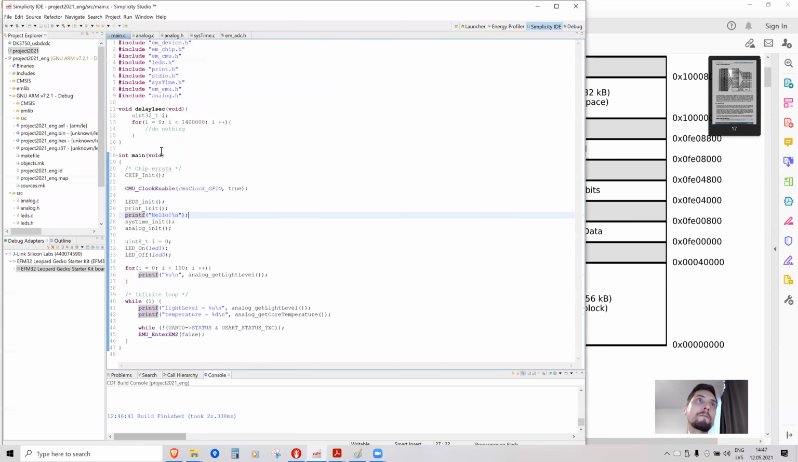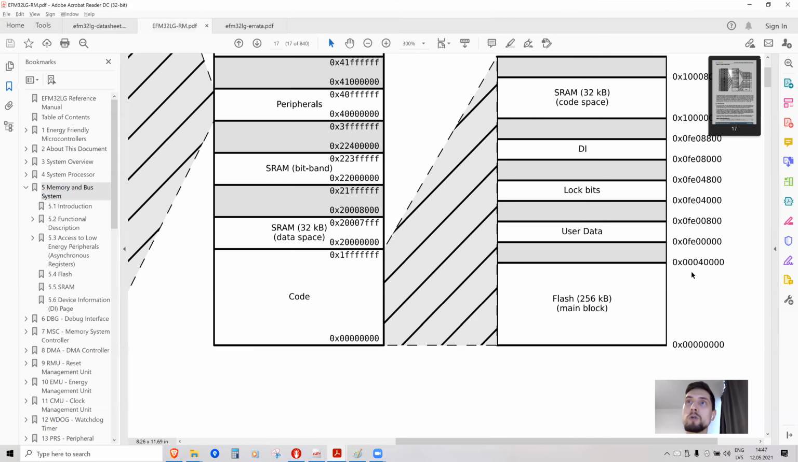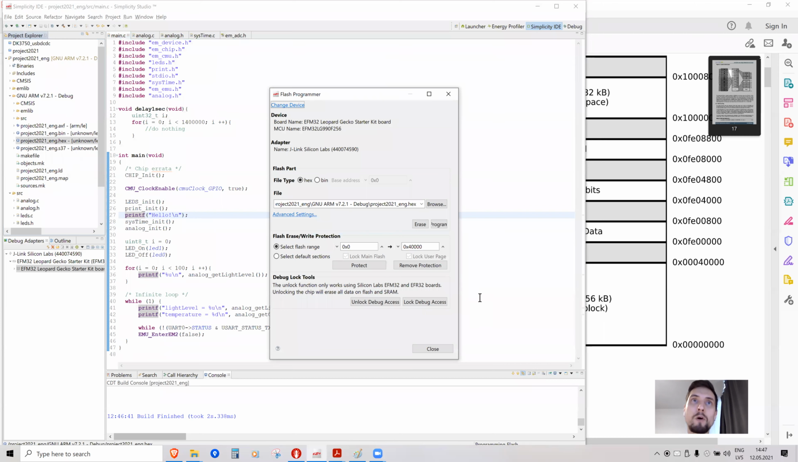So for example, we have this code. I right click on the hex file and flash it into the processor. Flash is overwritten, but the user data page is separate and it's not overwritten by default. We can do a flash erase, select some region which is equal to the flash user data page, and then flash it. But we don't usually do it by default.